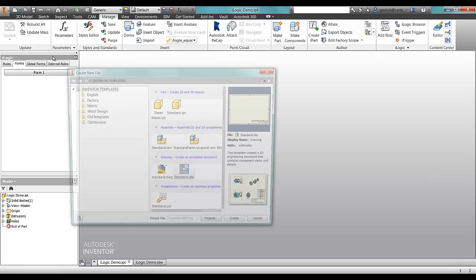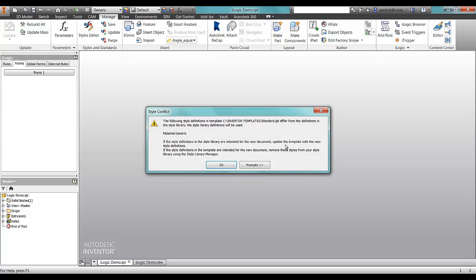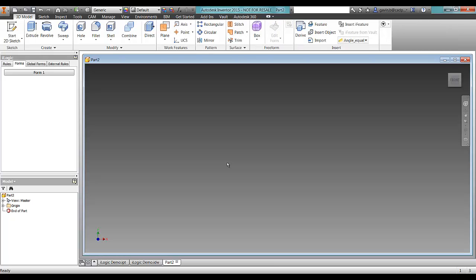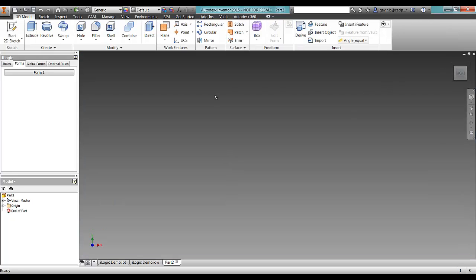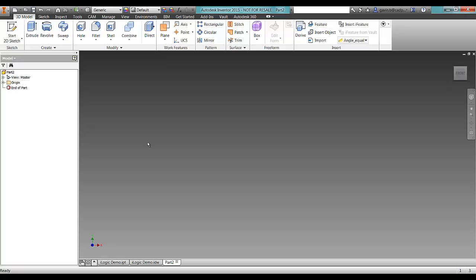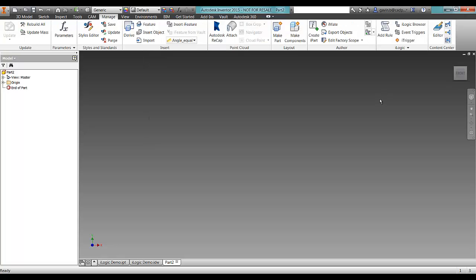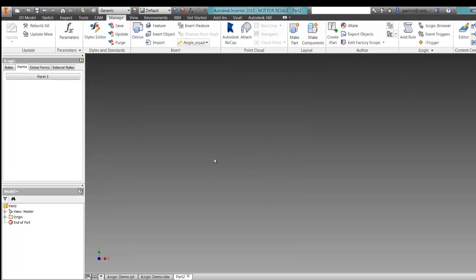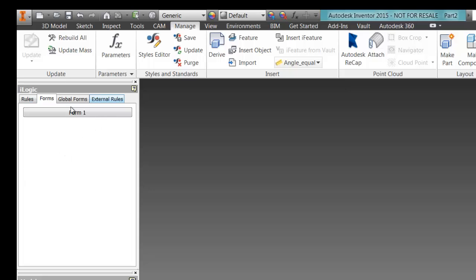So we're just going to start off with a standard part file in Inventor. I'm using Inventor 2015, but iLogic goes back as far as 2011 with a subscription pack. So there's your normal Inventor environment. If you go over to the Manage tab, you'll see that there's a little iLogic panel. If you click on the iLogic browser, it opens up this little browser. And you won't have anything in there, yours will be completely blank.